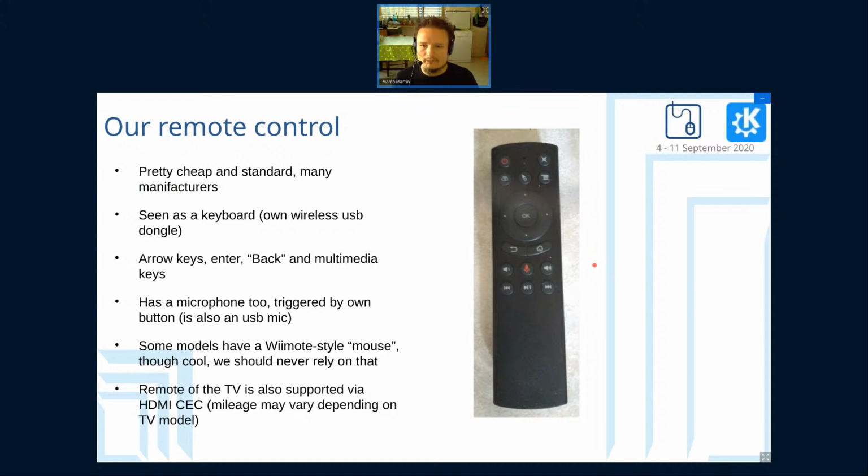This is our reference remote control. It's a pretty standard thing. They are pretty cheap. They are seen as a USB keyboard. It has a little USB dongle. So the arrow keys are seen as actual arrow keys, and so on. That makes it really easy to implement things that work with it. It also has an internal microphone. It's also seen as a USB sound card for the microphone, which is very important for the Mycroft integration.